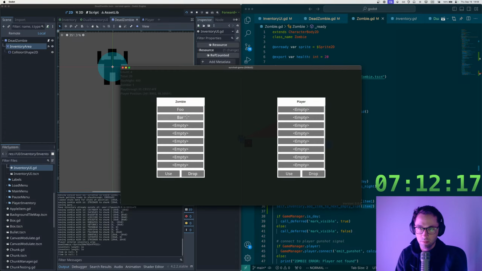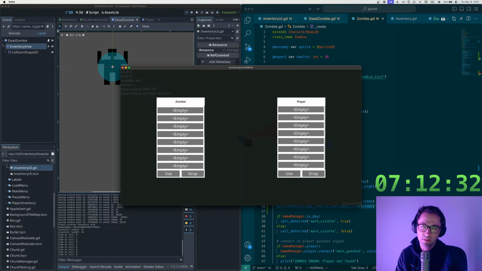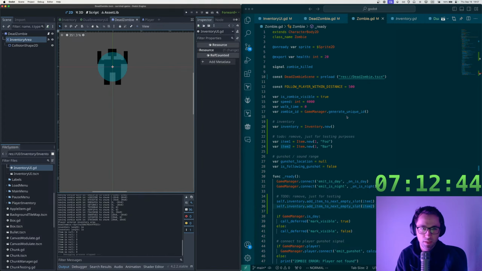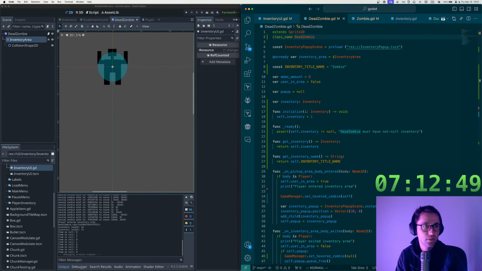And we can't drop them because it says item is null. Why is it saying item is null? Also, we don't necessarily want to be able to use and drop stuff directly from a zombie's inventory, so we'll get into updating that. But item is null. All right, so an inventory UI. Hold on a sec. In inventory UI.